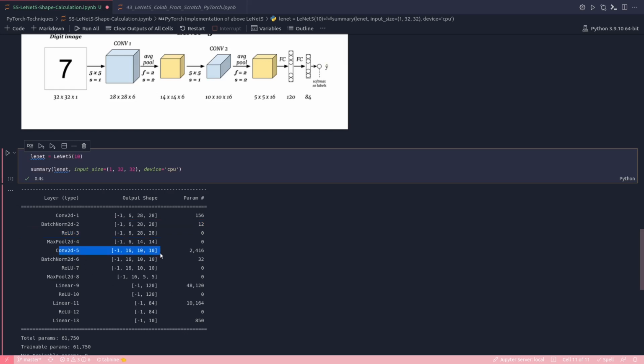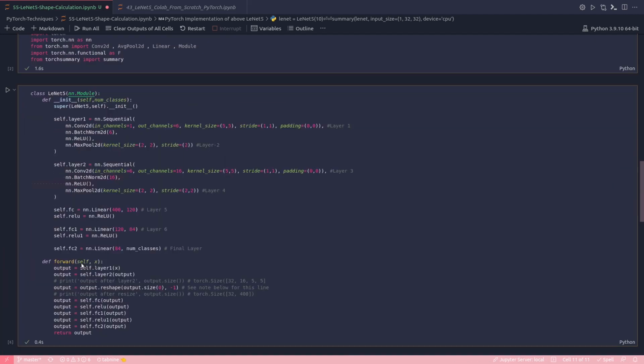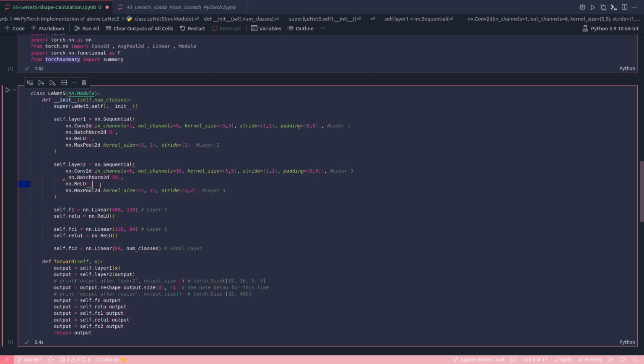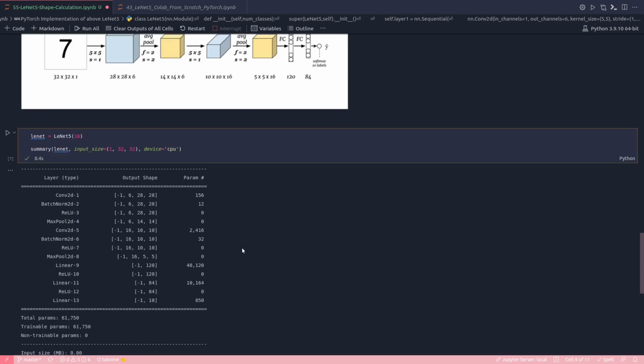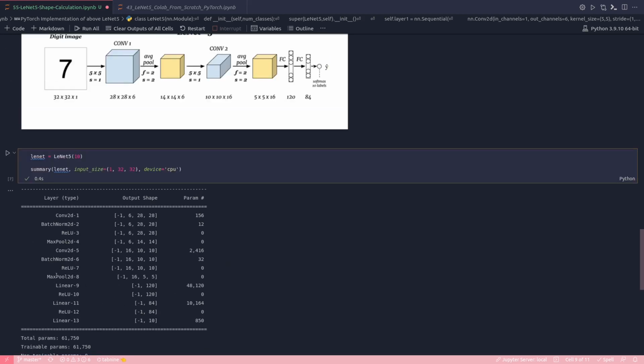And then the next conv 2D, from there I'm getting 10 by 10. Here also in the image it's 10 by 10. And then batch norm 2D and ReLU again, which will not change the dimension, because in the layer 2 as well, I have my batch norm and ReLU inside this layer 2. All right, and then after my second ReLU, this is the second subsampling, that is the second max pool 2D. Here I should get 16 by 5 by 5, and that's exactly what the architecture has as well, 5 by 5 by 16. And then after that is a fully connected layer.